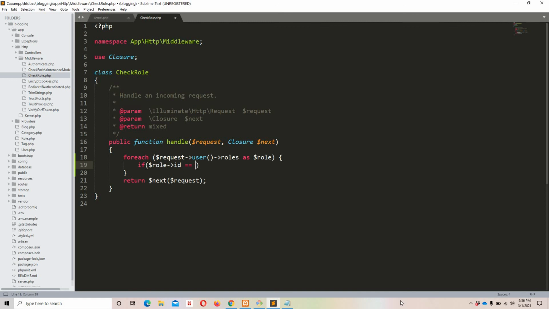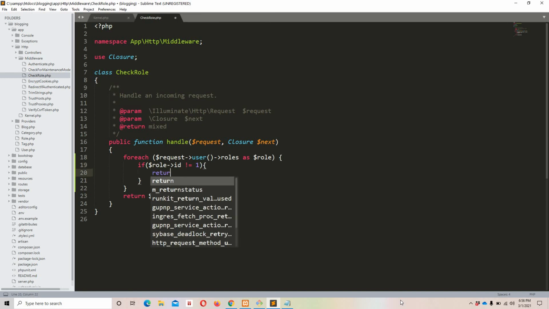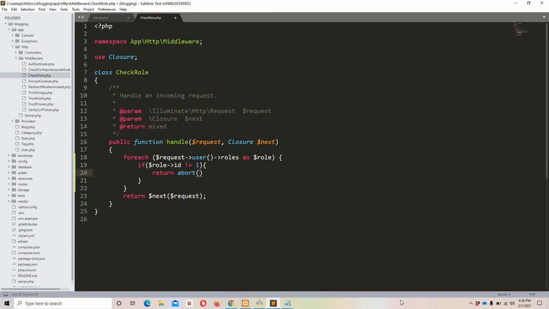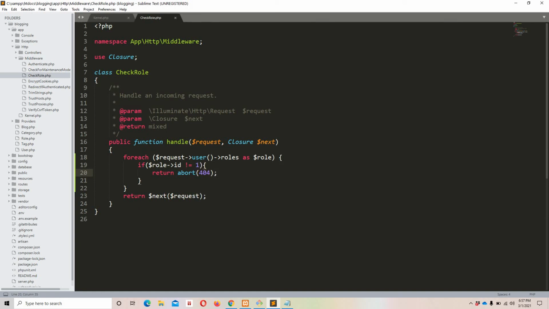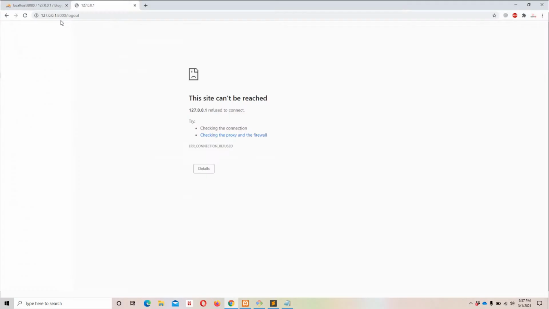And let's put an if condition: if $role->id not equals to 1, because if a user is not admin, I want to show a 404 page. So return abort(404). That's it, guys. I just want to let you know that our admin user related ID is 1. That's why I'm putting a reverse condition. Let's say if a user is not logged in or the role ID is not equal to 1, what you need to do is show 404.